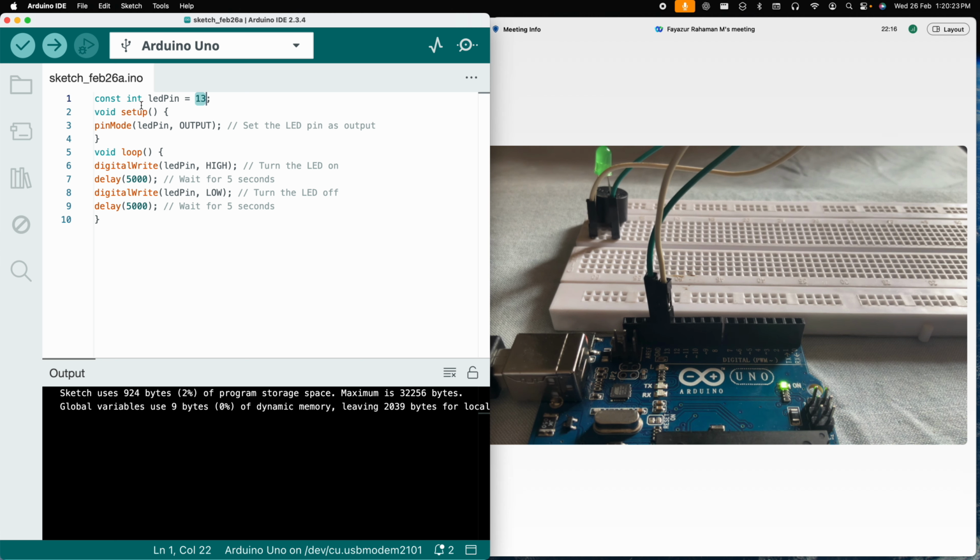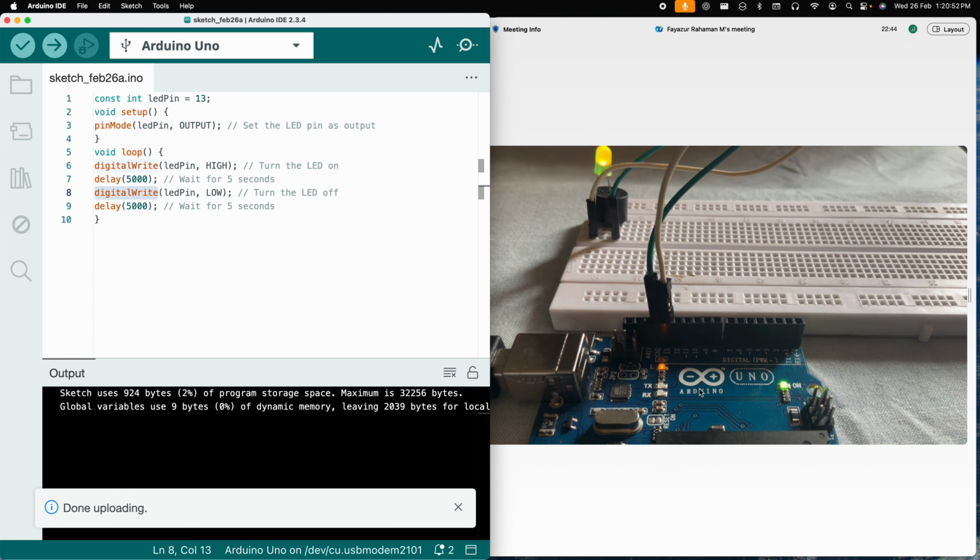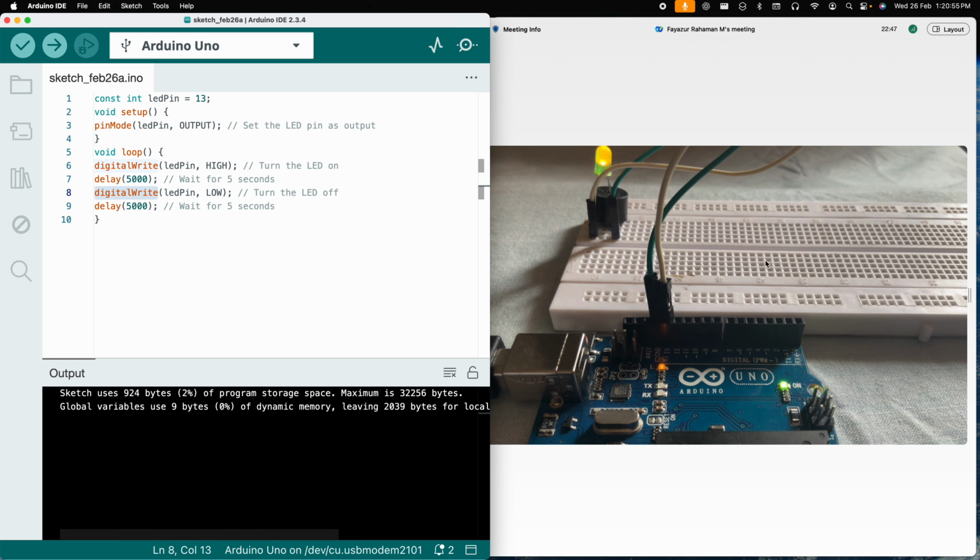Let's upload the code. It's a simple code. Inside the setup, we configure pin number 13, the LED pin, as output. Then inside the loop, we do a digital write to the LED pin HIGH, wait for 5 seconds, and then digital write to the pin LOW, again waiting 5 seconds. Now we upload the code. You can see the code being uploaded. Done uploading, and now it has started working. The LED is on for 5 seconds, and then it goes off for 5 seconds. This completes our first part.